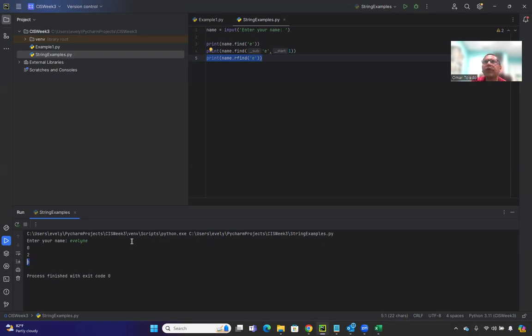Let me see another. Another method is print name dot count. Count how many letters E there are in Evelyn. It's 3: 1 E, 2 E's, 3 E's. Okay, this is count. Let me see what else. Okay, basically these are the basic methods.